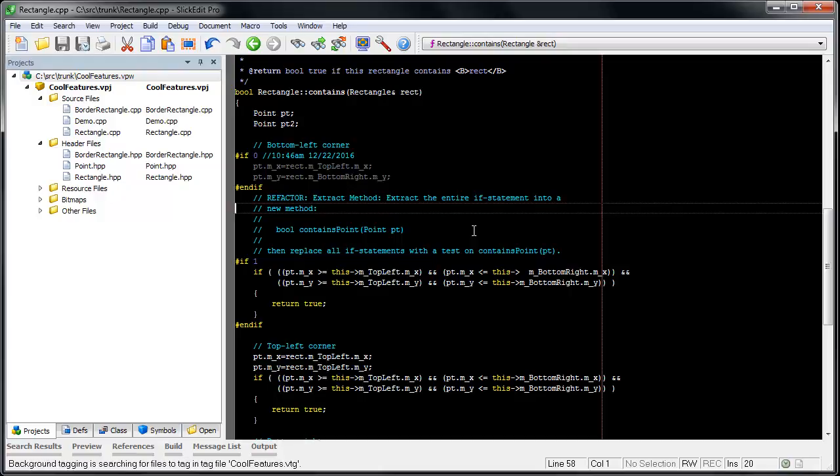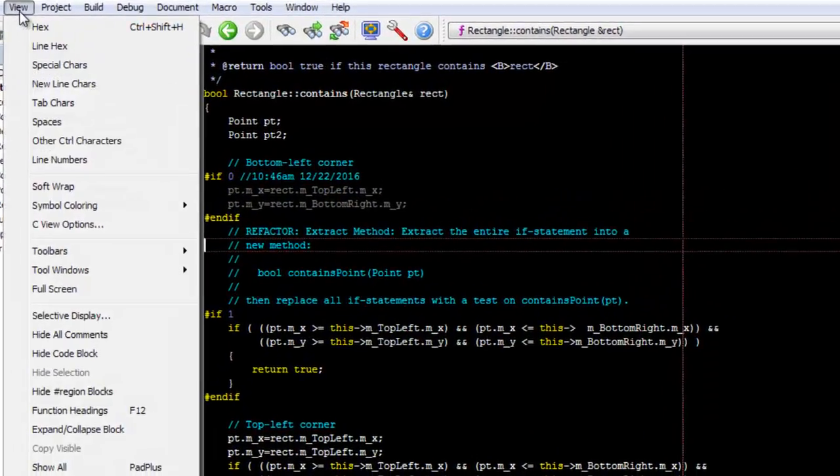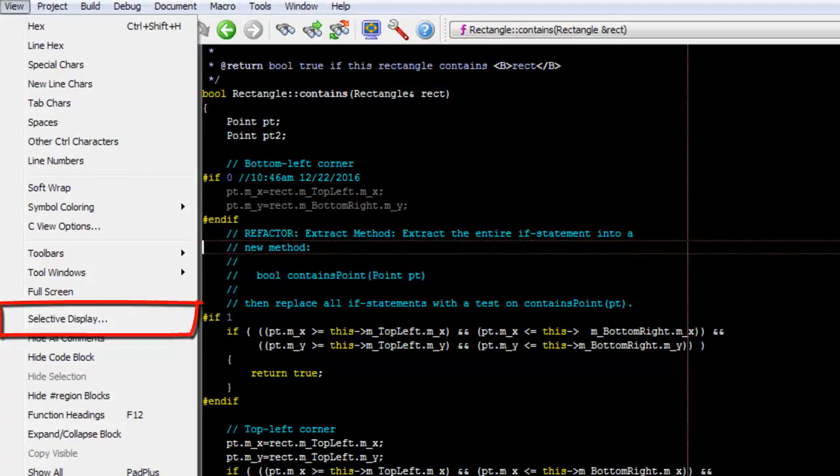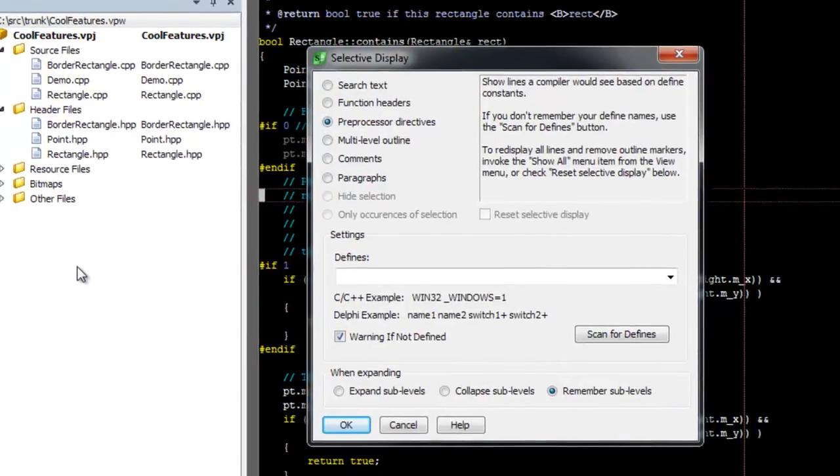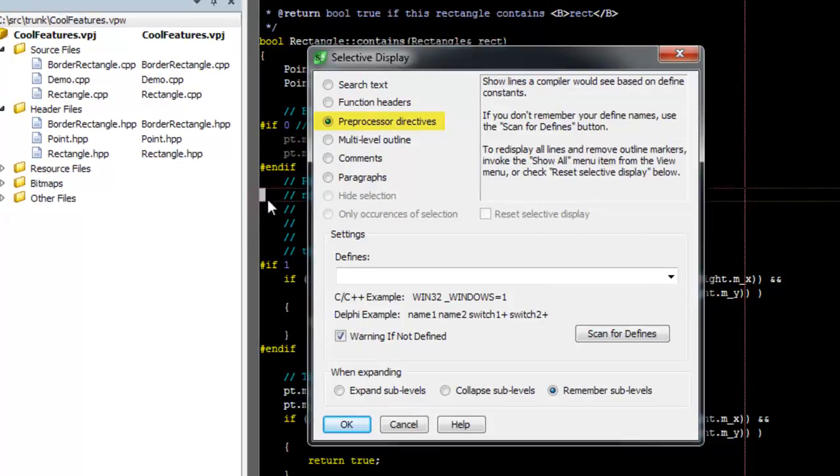In this video, we are going to talk about using SlickEdit's Selective Display dialog to collapse preprocessed code. You may also want to watch the other videos in the Selective Display playlist. To bring up the Selective Display dialog, go to View, Selective Display.